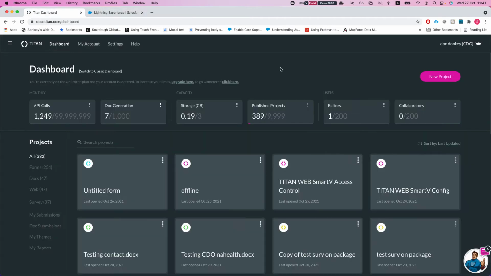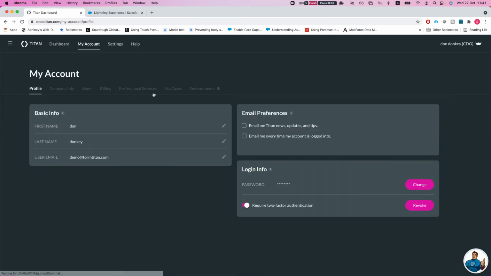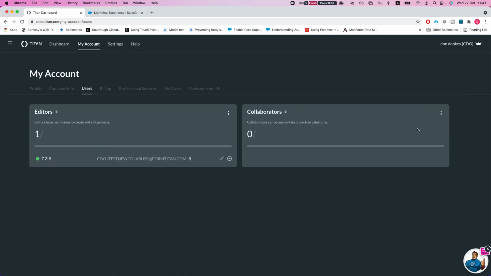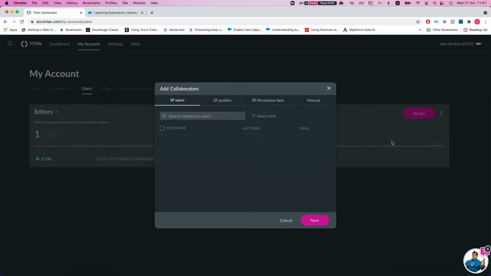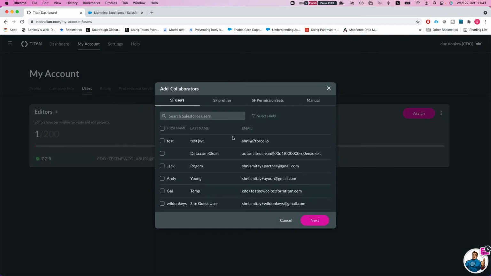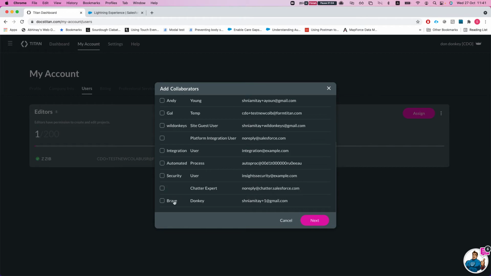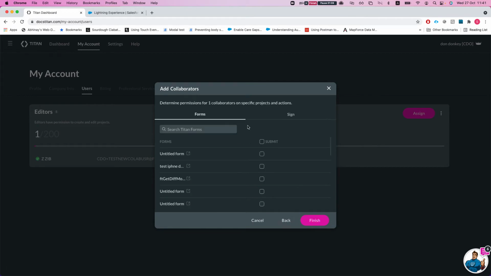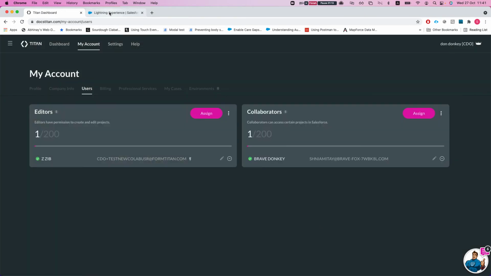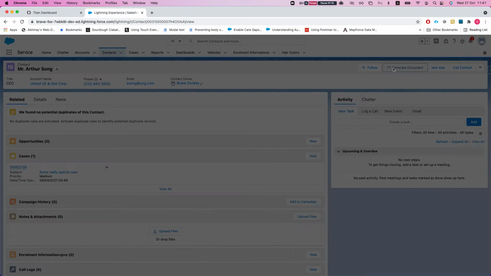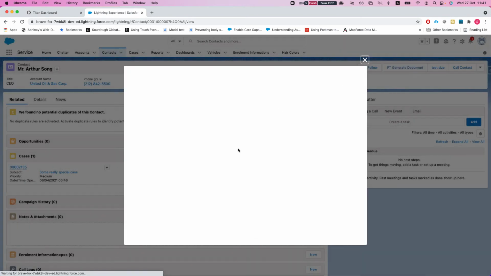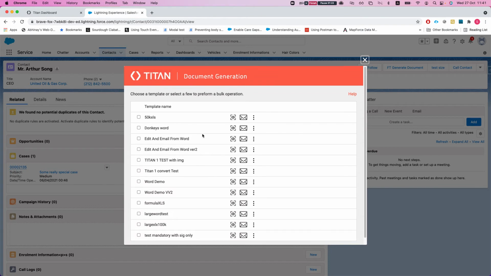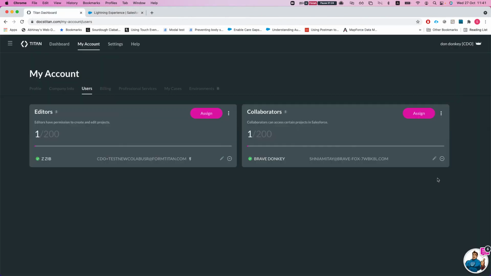So how do we do it? Usually we head over to my account, users, and we assign collaborators. And the way that we can assign collaborators is by specific user. And like so, if I would add this right now and I'll hit finish and I'll head back over here and I click FD generate document, I will see all the documents that the user has permission to.